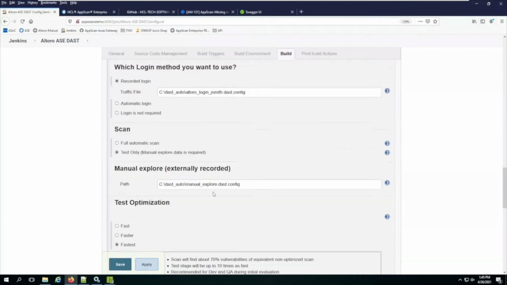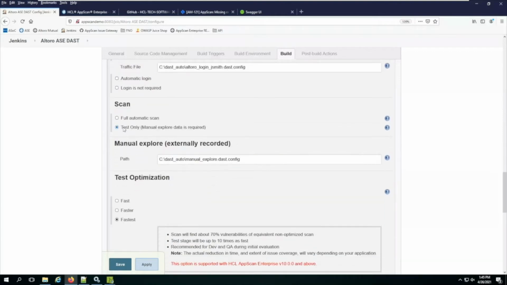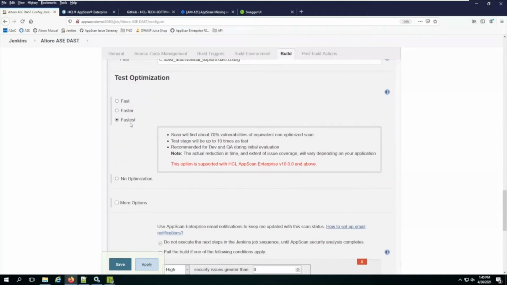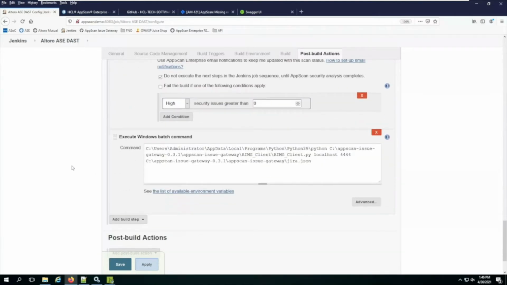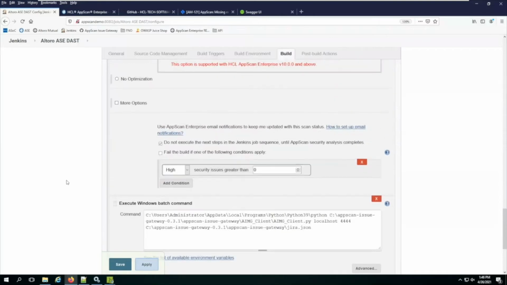But the biggest piece where it comes into play is I have this test only option selected. And this test only option tells AppScan not to do the full automatic Explorer because that would take too long. Only use this Explorer data that we're going to record as the basis of the scan, right? I have some test optimization set. I have this set to the fastest option to quickly get through the scan. And I have some AppScan issue gateway actions happening at the end. I can talk about that a little bit later.